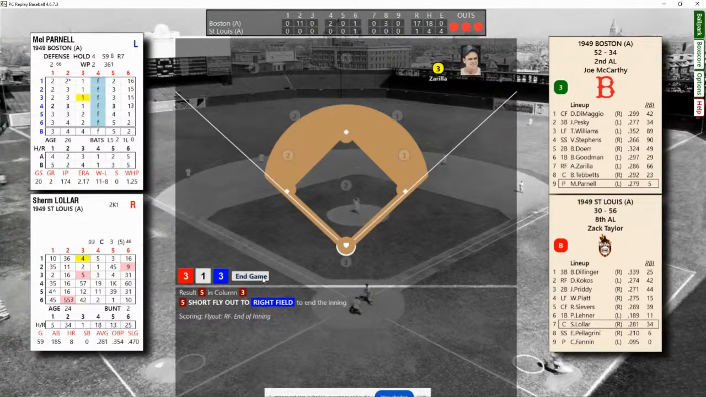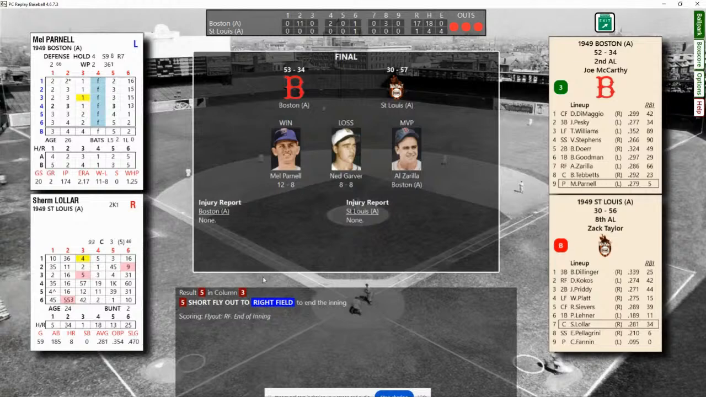Well, I would have hoped to have brought you a more exciting game. However, the Red Sox win and keep pace with the New York Yankees. They are still tied for first place here on July 22nd. 17 runs, 18 hits, no errors for the Red Sox. 1 run, 4 hits, 4 errors for the Browns. Red Sox now 53-34. The Browns fall to 30-57. Mel Parnell, winning pitcher, 12-8. Ned Garver, the loser, falls to 8-8. Al Zarilla is named the MVP of the game.